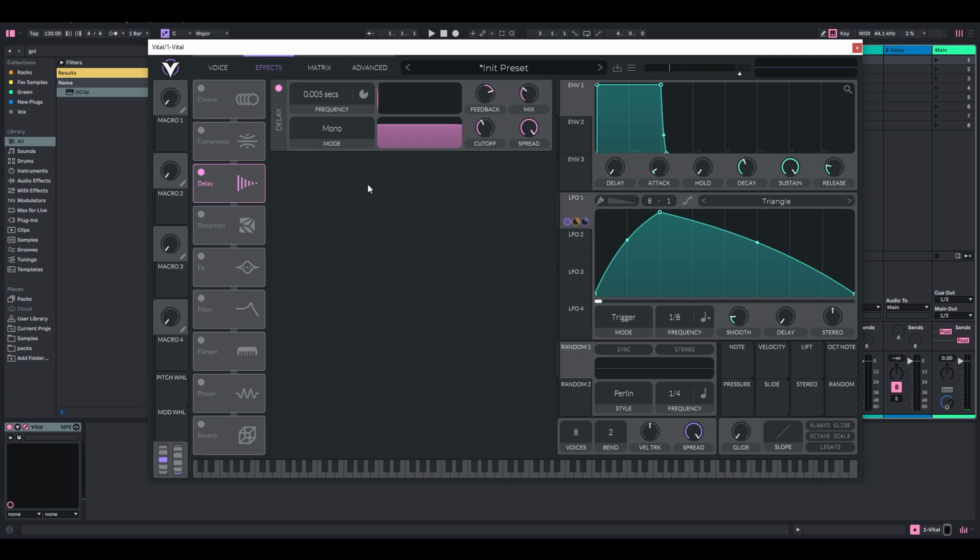It's adding a note, right? It's really cool. Let's go back to tempo. Feedback determines how many times the sound repeats. More feedback creates more echoes.